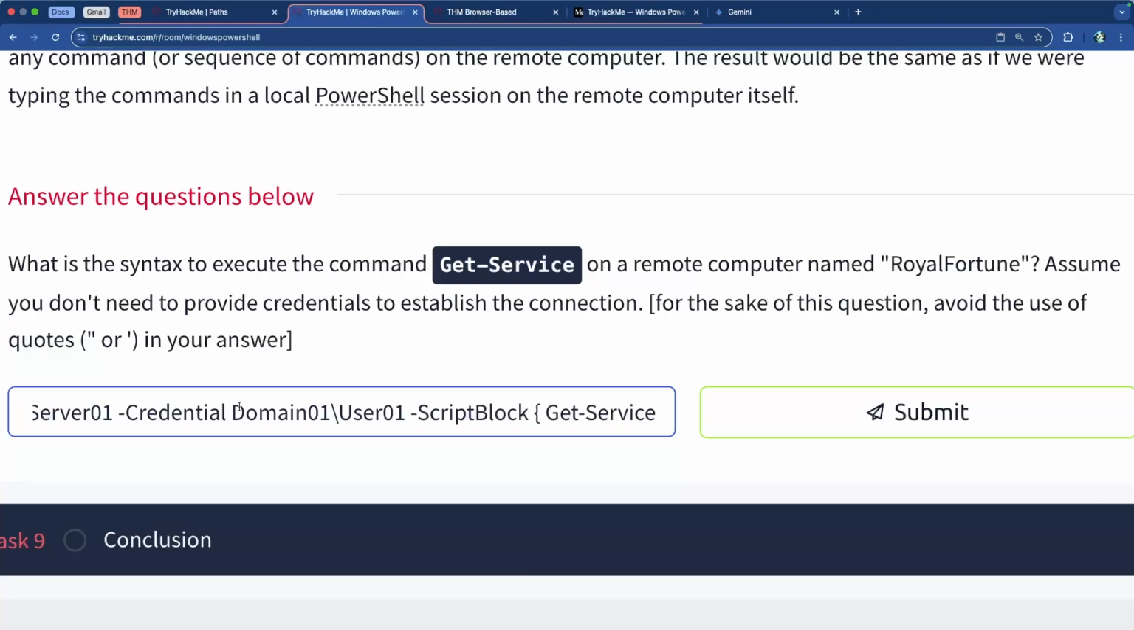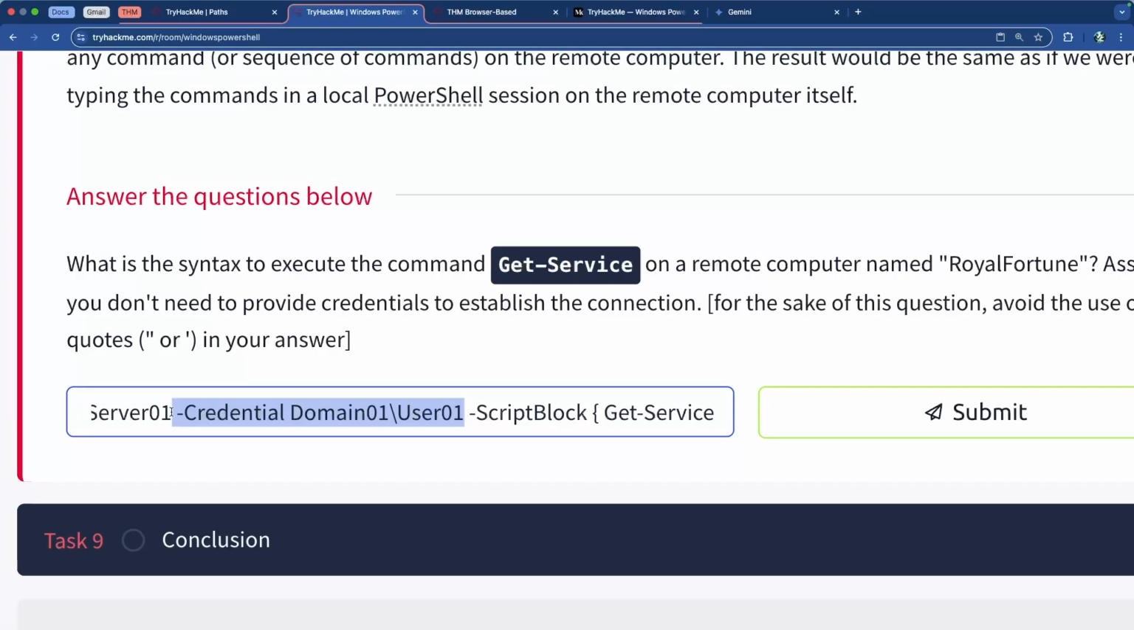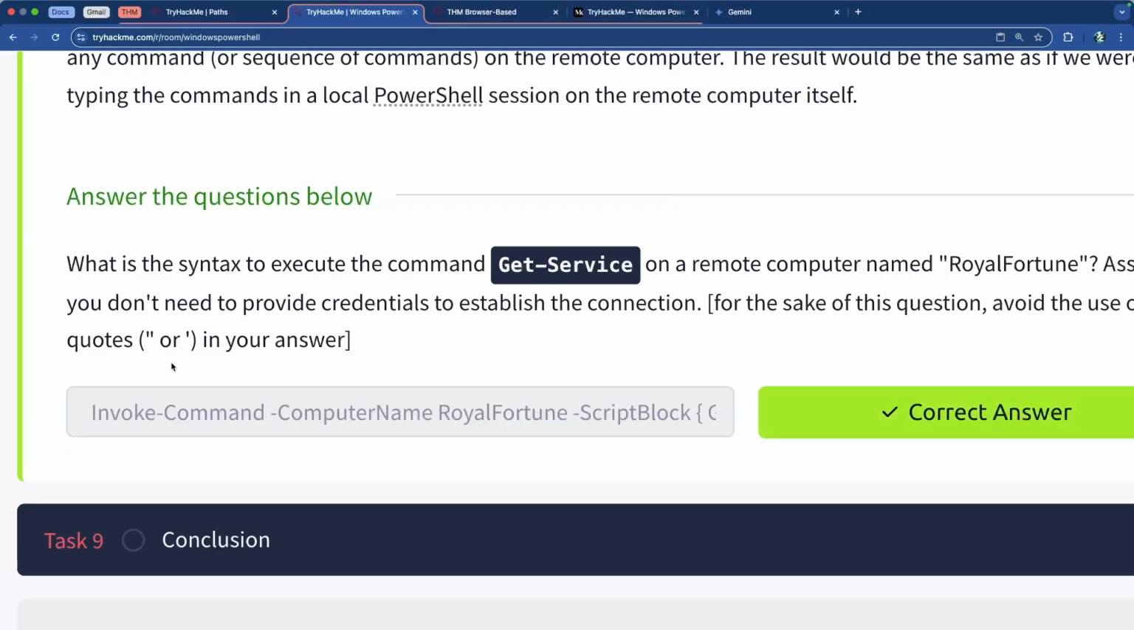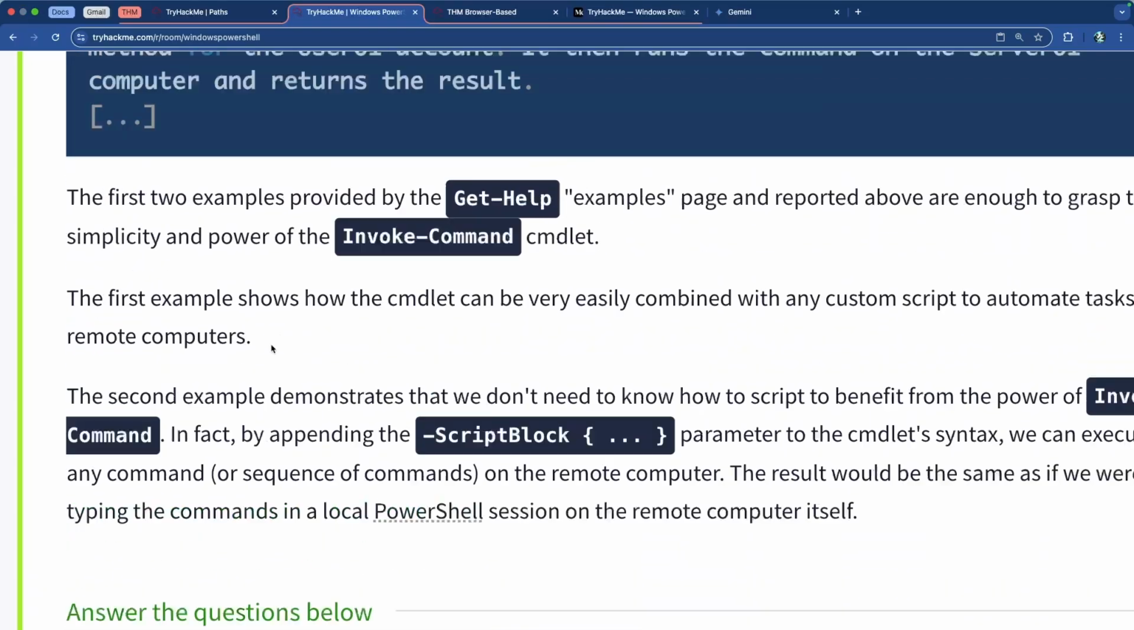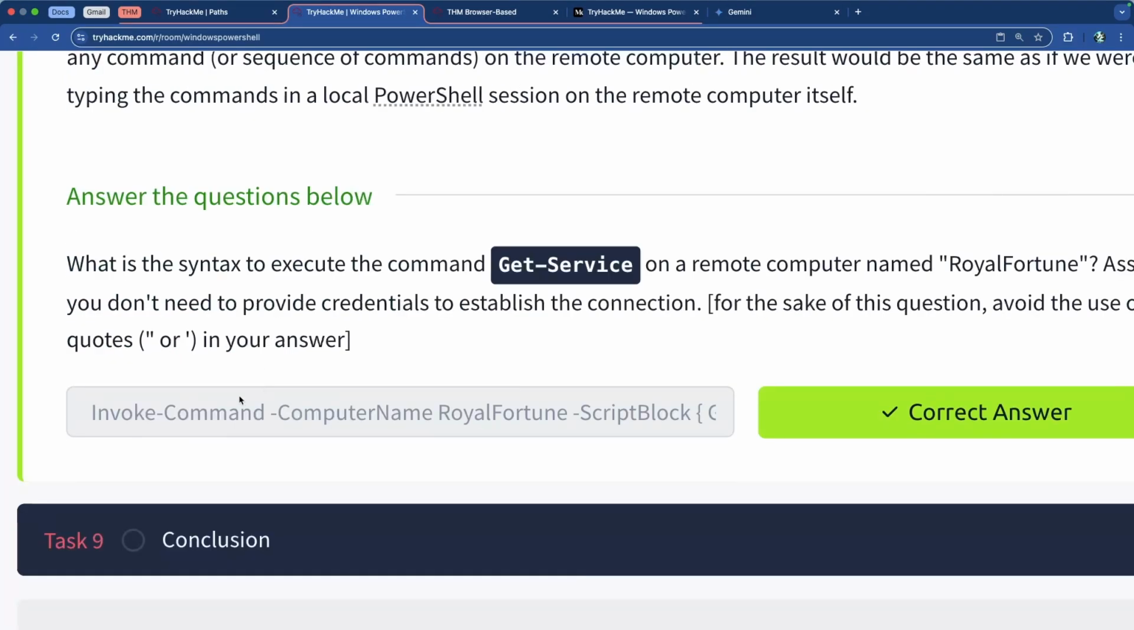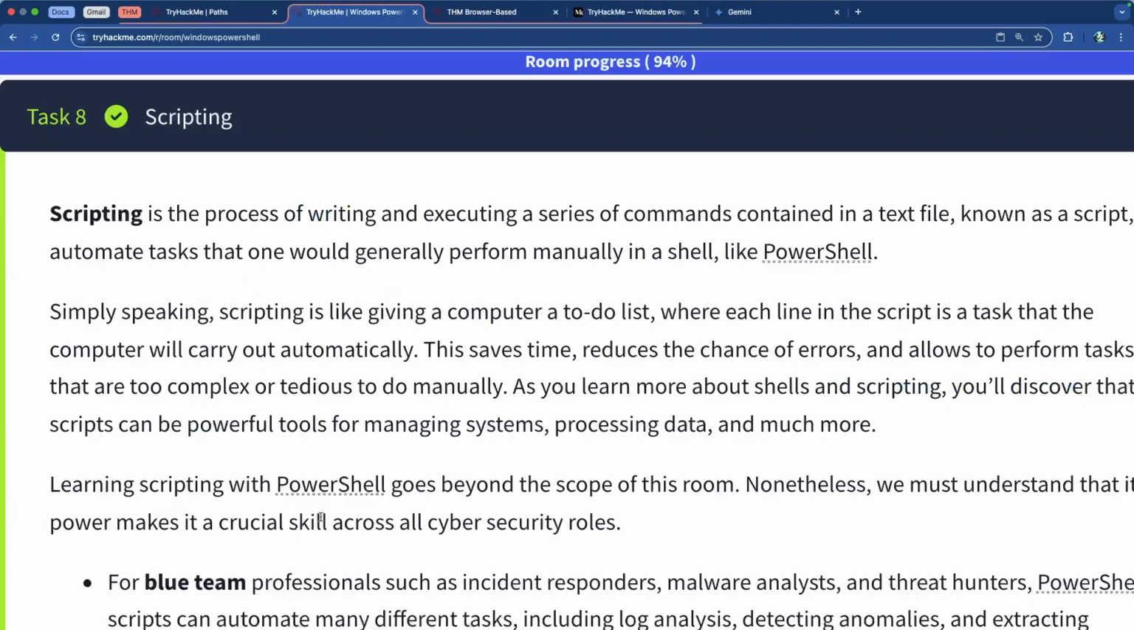The computer name is Royal Fortune. So actually I don't need to provide credentials, so I can just delete this credentials portion. We're going to delete that, and that should be fine. And the computer name is now going to be Royal Fortune. So we're just going to change that to Royal Fortune and enter, and voila. How awesome was that?